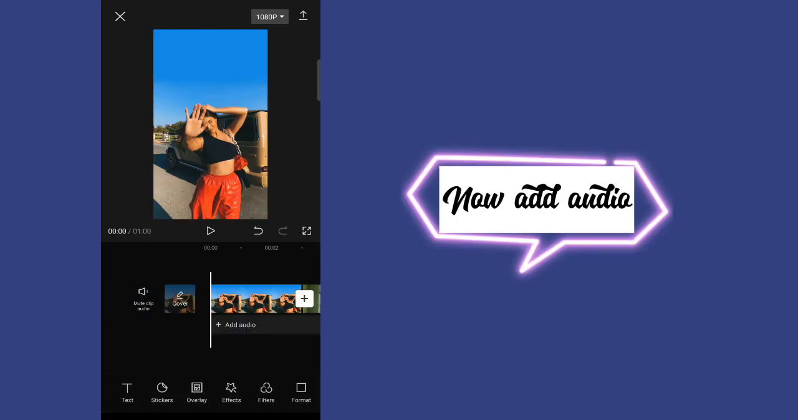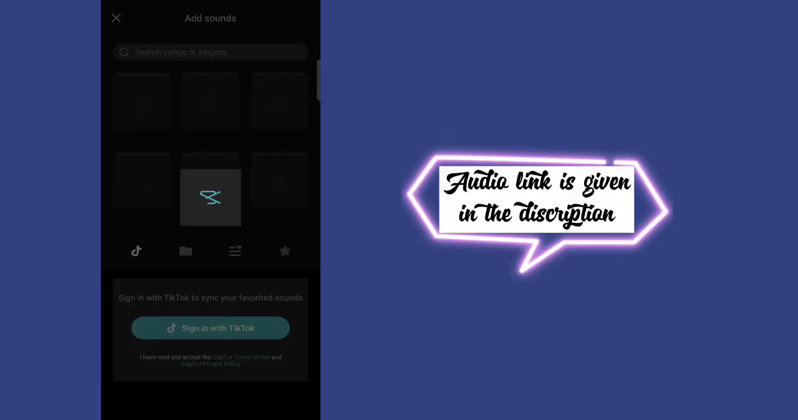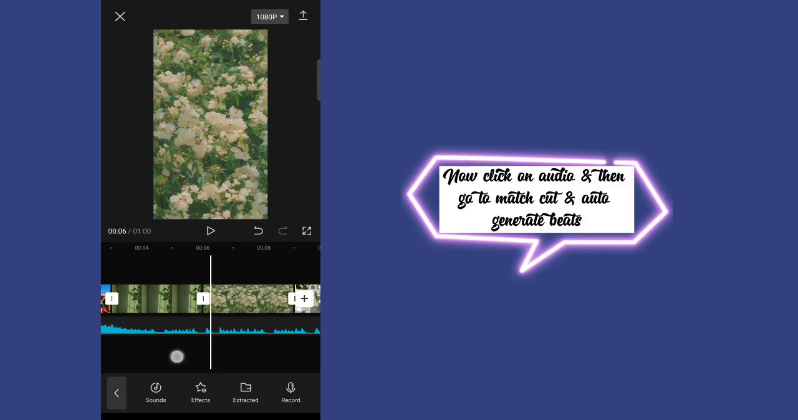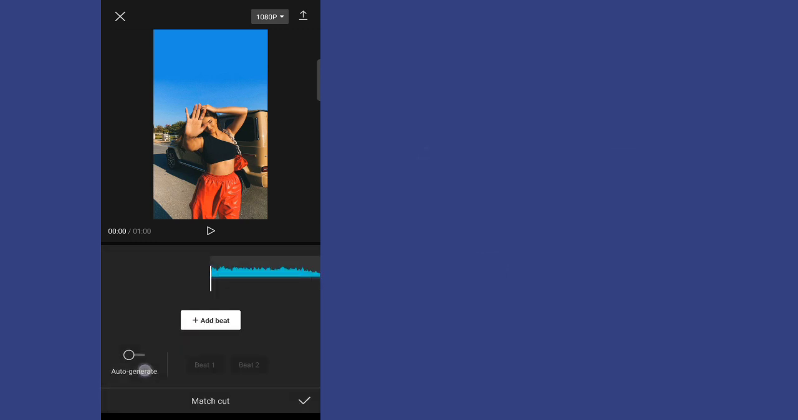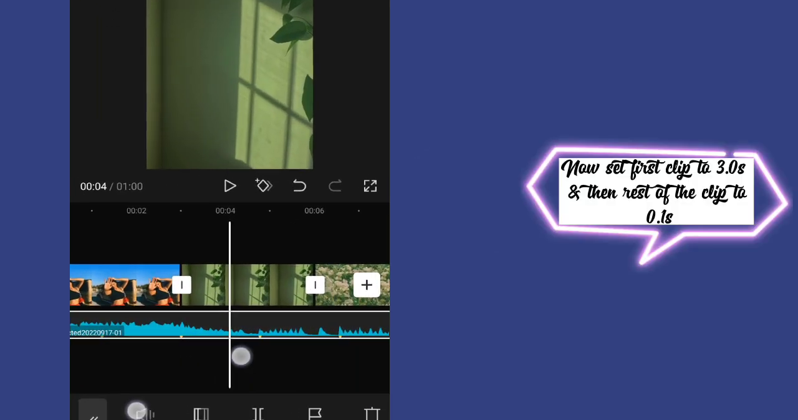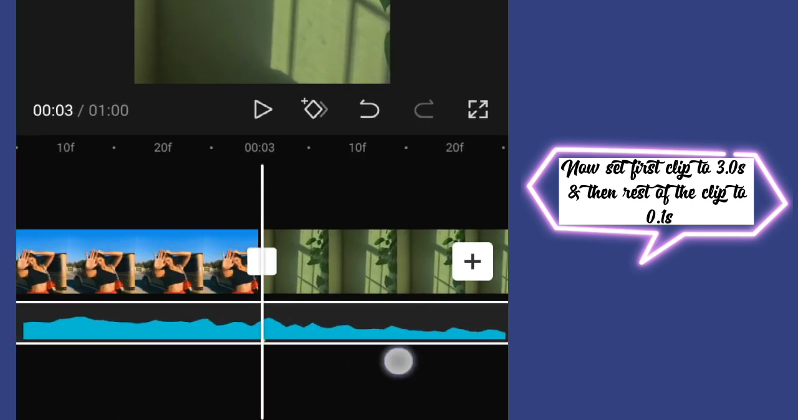Now add audio. Audio link is given in the description. Now click on audio and then go to Match Cut and Auto Generate Beats. Now click on Beat 1. Now set first clip to 3.0 seconds and then rest of the clip to 0.1 second.